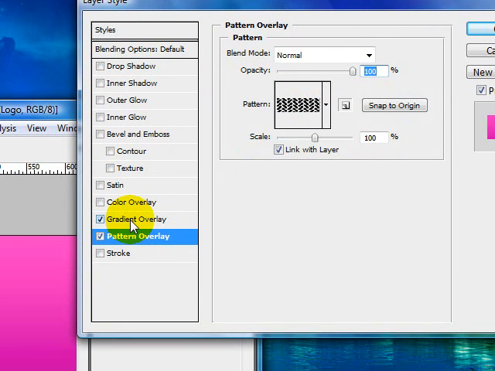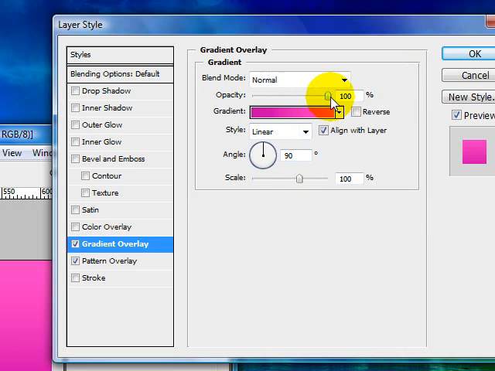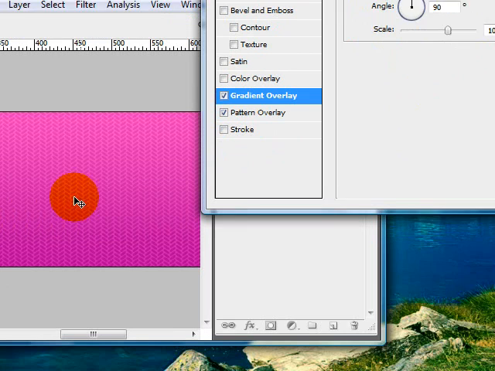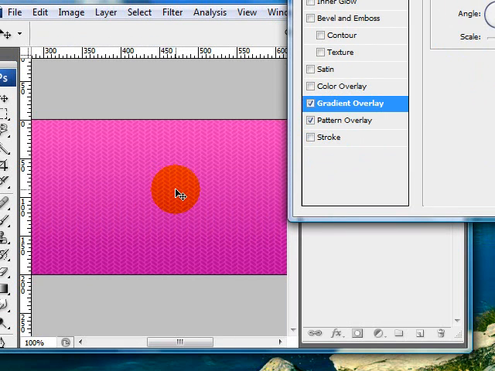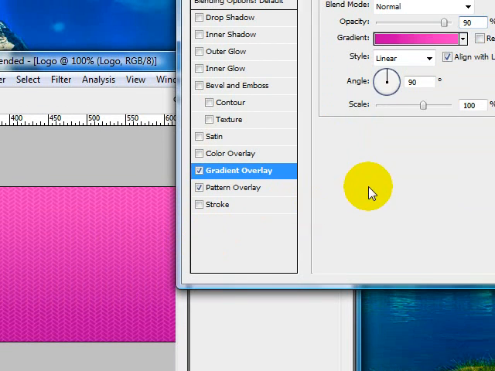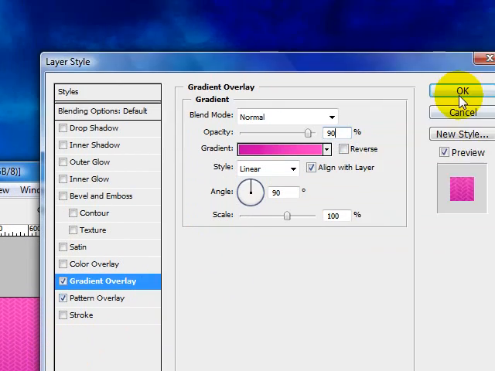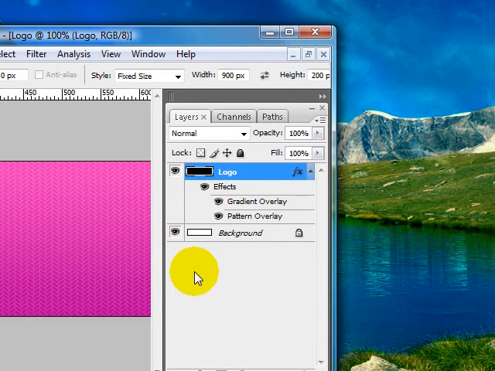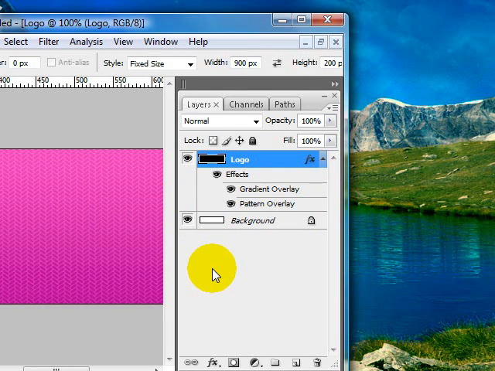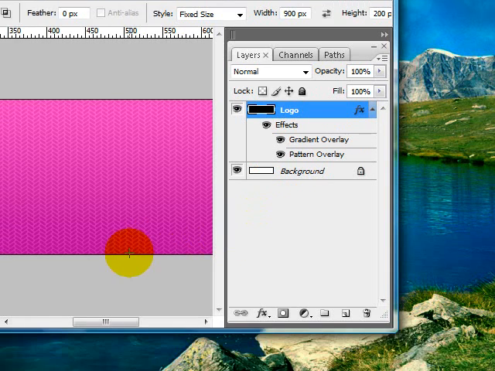go back up to gradient and set the opacity to 90%. And as you can see the pattern overlay within the gradient overlay, which makes it look really neat. And then click OK to accept. And next, I will show you how to add a font to your logo.